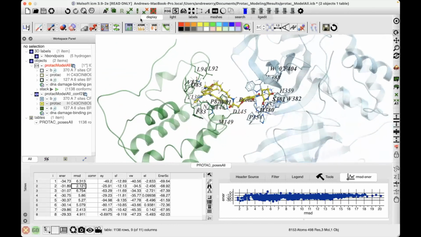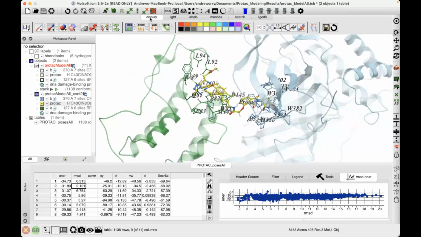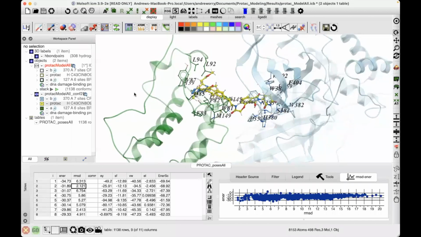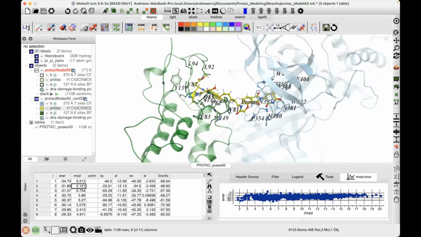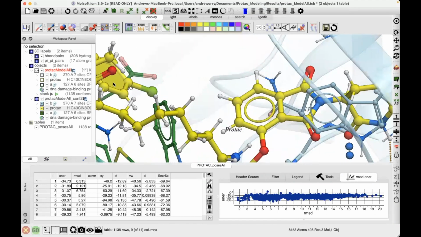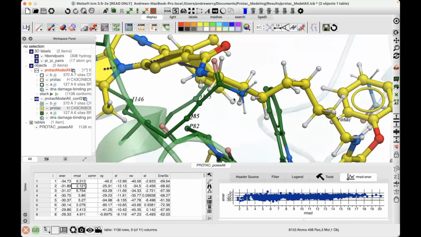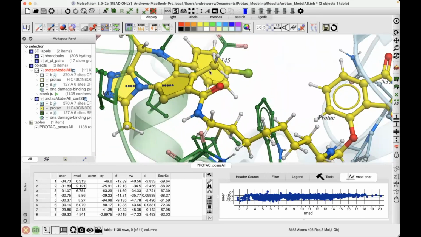You can display hydrogen bonds by going to the display tab here and clicking on the hydrogen bond atom. And next to that is the pi-pi interactions. If they're pi-pi, you'll see those actual interactions displayed.